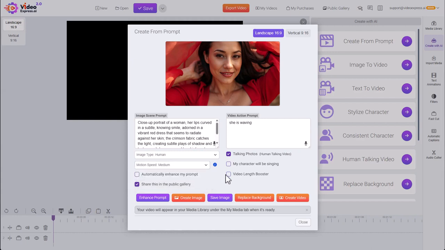And then the video length booster. Normally this is going to create about a 5 or 6 second clip. With video length booster, you'll get a roughly 50 to 100% boost in the length, potentially doubling it depending on what the AI decides is best.